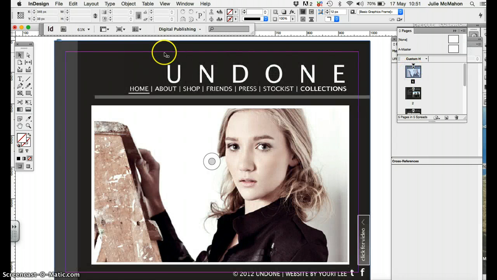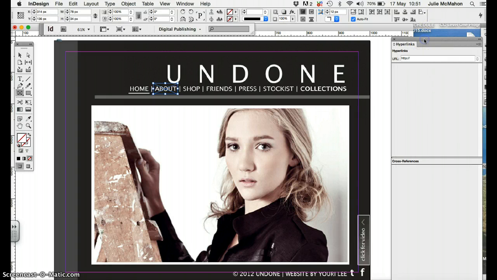We'll start on the home page. Use a rectangle frame tool. Do not use just the rectangle tool, because the rectangle will then be hollow and it won't be clickable, so use a rectangle frame. If you hold down, you could use an ellipse or a polygon if you wanted it to be a more irregular shape, but for this case, a rectangle is fine. So I'm going to make a rectangular frame over the About, and then I need my Hyperlinks up, so I'm in my Hyperlinks palette. I'll make this a bit smaller.